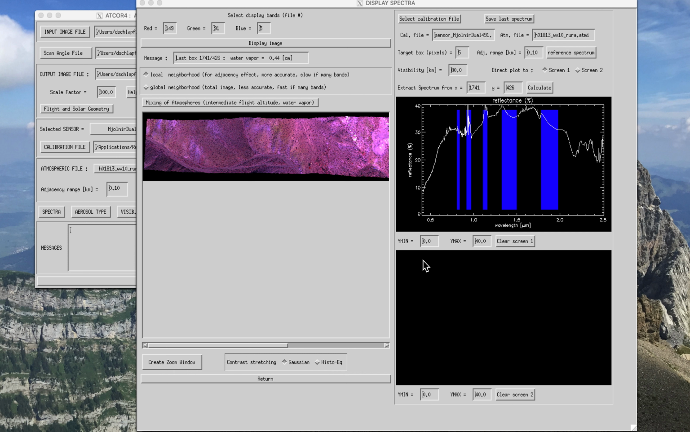Okay, this is the second part. So we now have the data prepared and we check if the spectra make sense. I went into the spectra tool and have a look at the visible spectrum. There are some strange things appearing here, like this artifact.